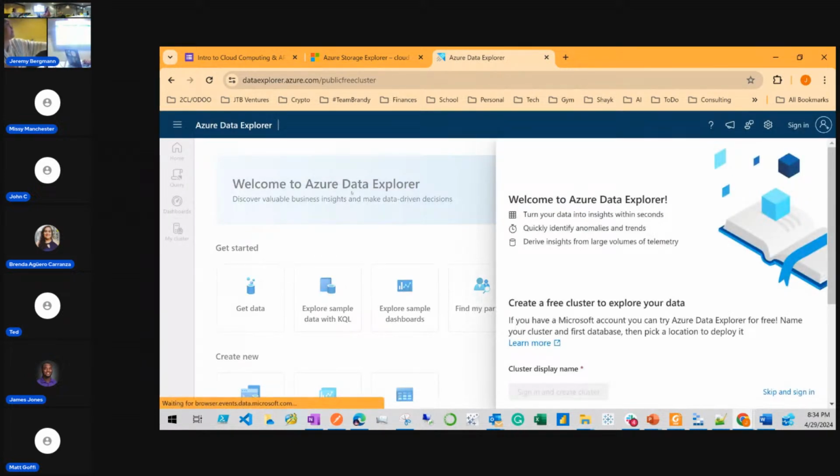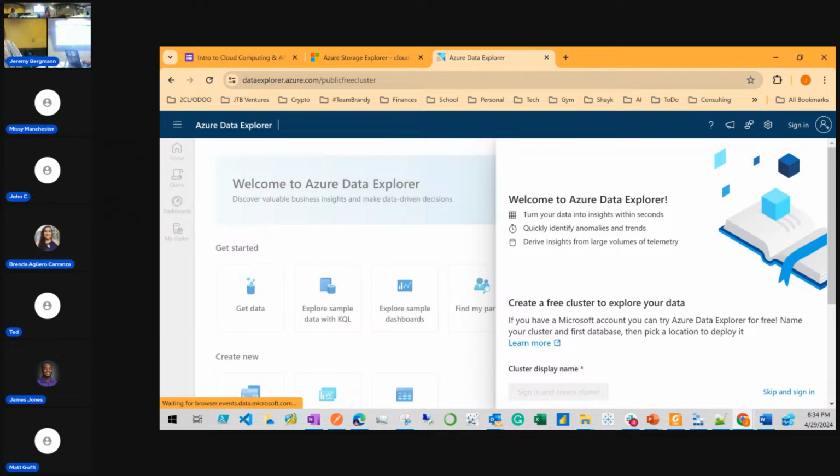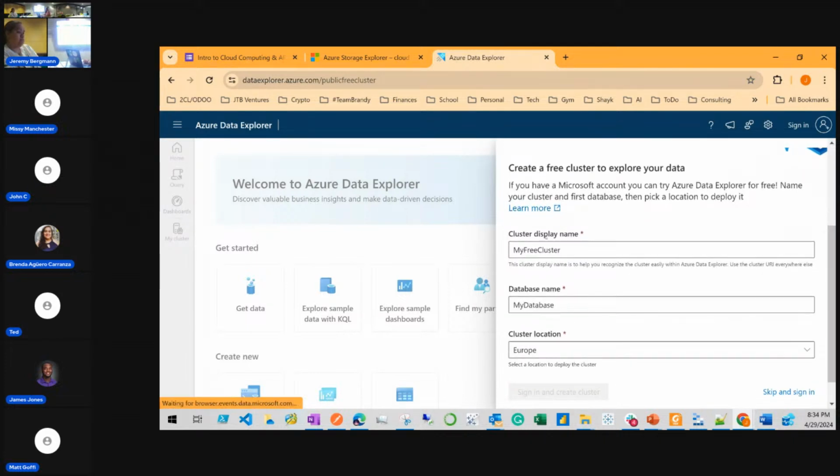You'll end up on a screen like this if you go to Data Explorer, and it says public free cluster, and then it'll say welcome to Azure Data Explorer, turn it into insights, create a free cluster for you to explore your data. You might already be signed in by your Google account if you have one, so you can skip it and sign in. So what I did is I went here and did my cluster name, which is ODSA. Since I took it, you might have to do a different one, and I just called the database the same thing. Creating in North America is probably the best option. And then you can sign in and create the cluster.